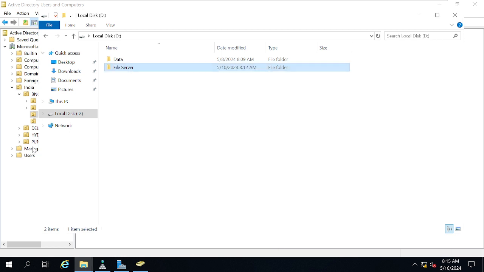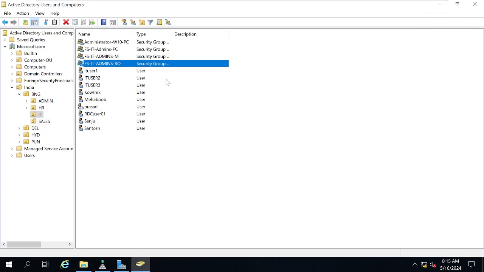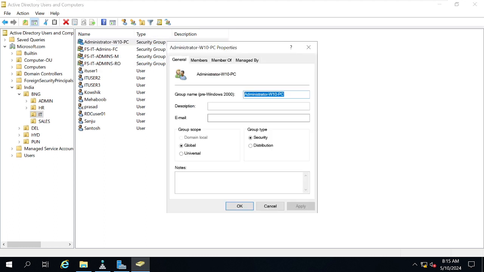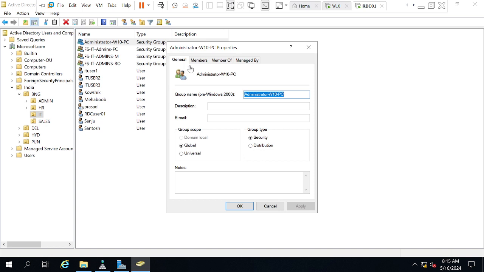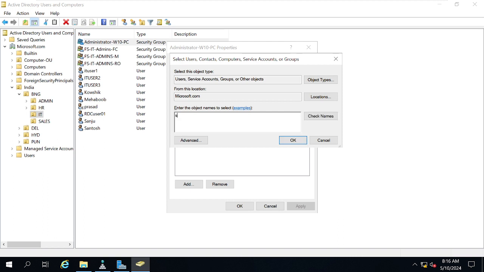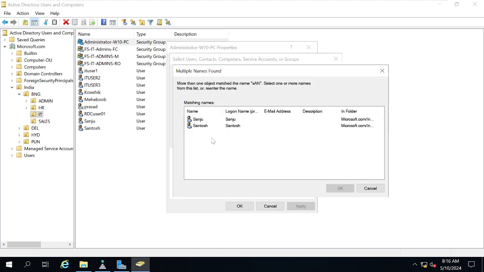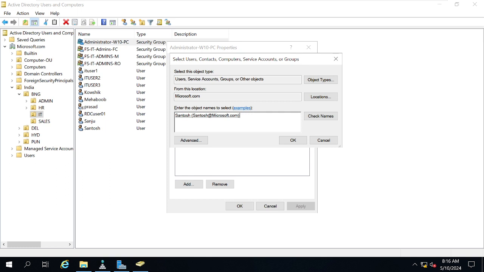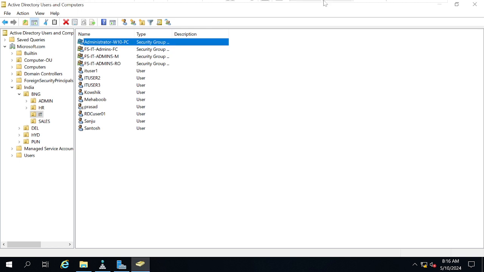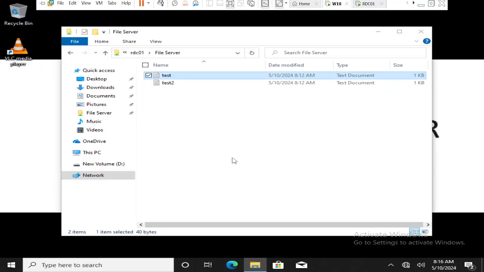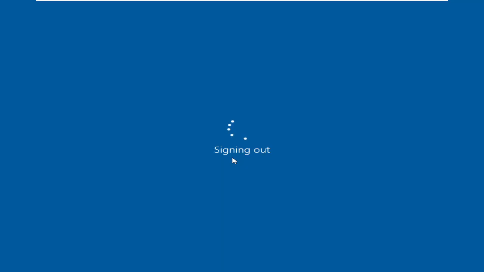Okay, one more thing I have to do, I have to add these newly created users to Windows 10, because they don't have access to Windows 10. This machine I want to log in right now to both Santosh and Kaushik. In order to grant access, I need to add them to this IT Windows 10 PC administrator. Okay, let me add Santosh and Kaushik. Apply.